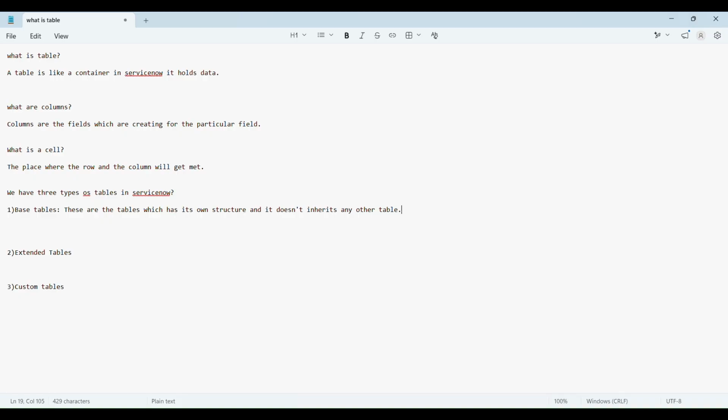These are standalone tables, and they have their own structure, own set of fields, and own functionalities. Let's say, examples will be the task table, user table, and CMDB CI. These are all called base tables. These tables won't inherit any other table, so these are all standalone tables.